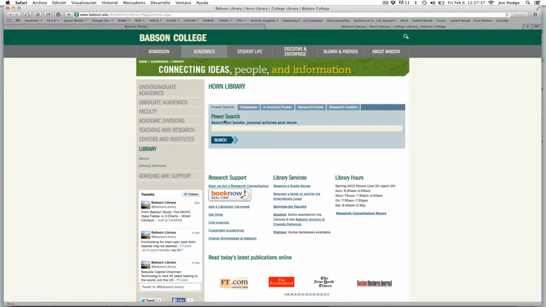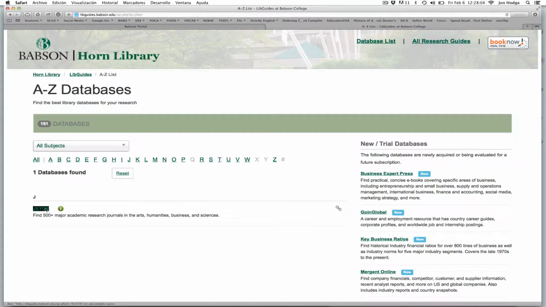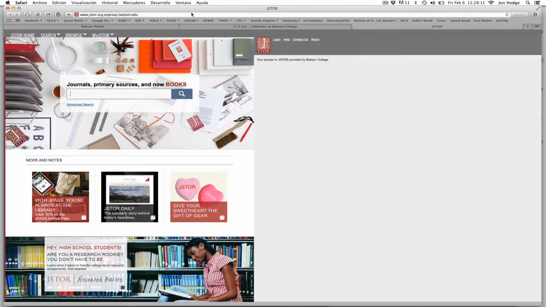I know there's this power search bar here. It has its purposes and is useful in many respects, but I want to jump right over to databases, which is the second tab, and do a search for JStor. You can see it's in there, and one database was found. They've already highlighted it for me, but black on green is not a good contrast. So hit JStor there. Now you're in the official JStor database.